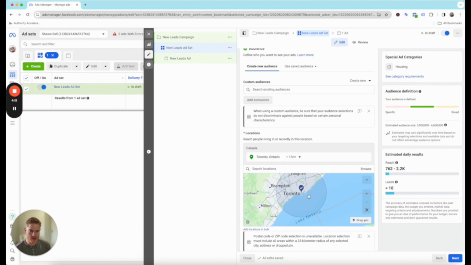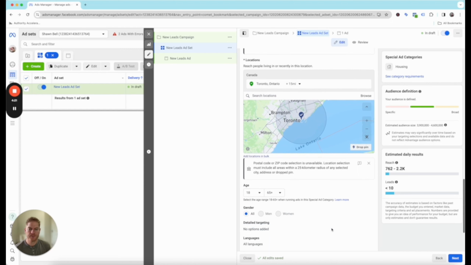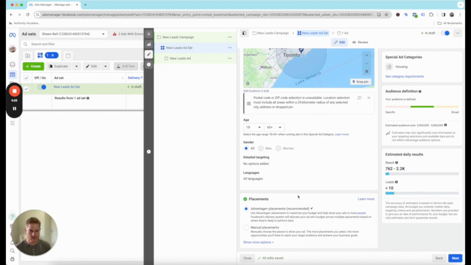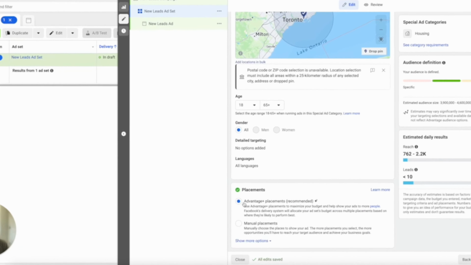And then you can play around on the map here. You can drop a pin in a different area if you didn't want it exactly in Toronto. Maybe you want it over in Brampton to maybe try to get a bigger area. You can move it on the map. Age, gender, we can't change any of that because again, special ad category. Don't worry, it's fine. This is an important one.